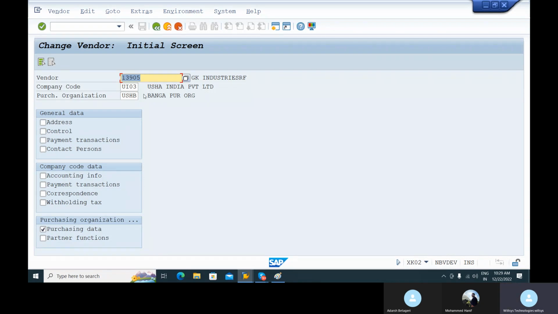Enter the vendor number, company code and purchasing organization. Select purchasing data.